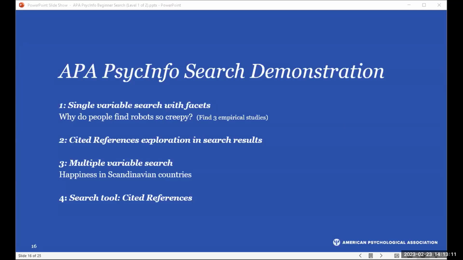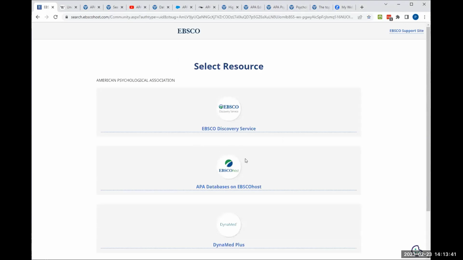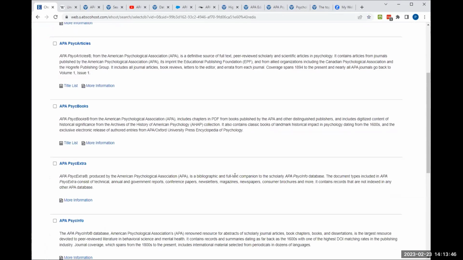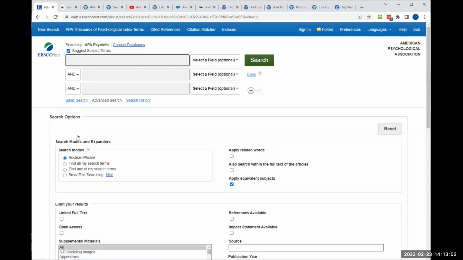Okay, I'm going to go ahead and switch over to my browser. Okay, you all should be seeing my screen at the moment. Log in. And I'm going to find APA databases on EBSCOhost. And because I want to search PsycInfo independently and by itself, I'm just going to click on this one database.